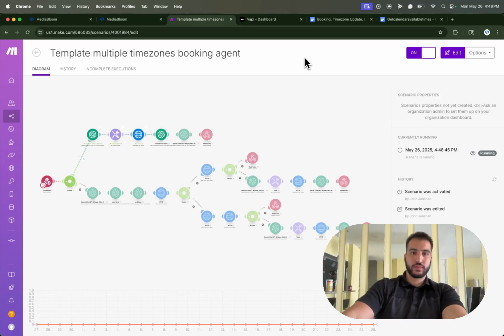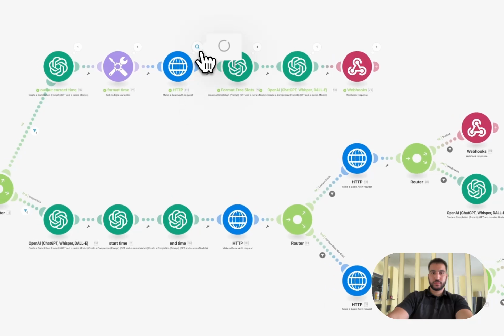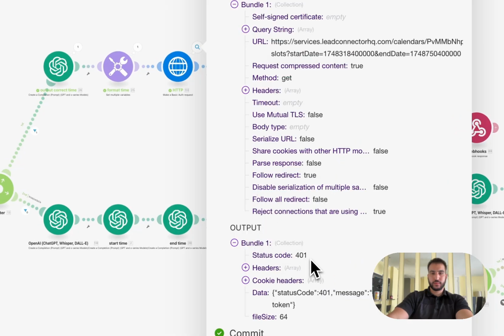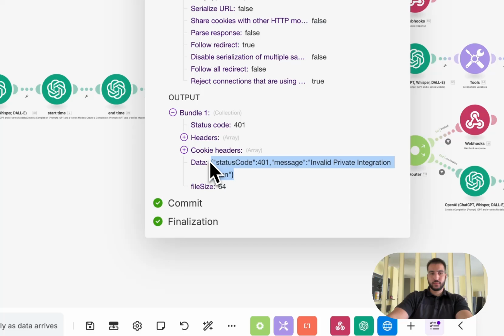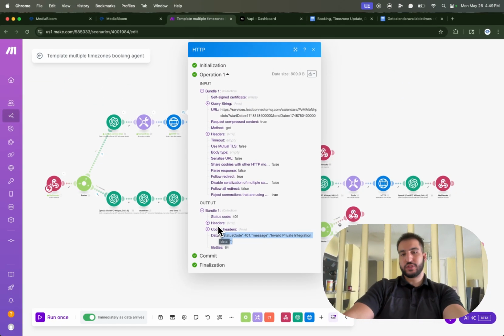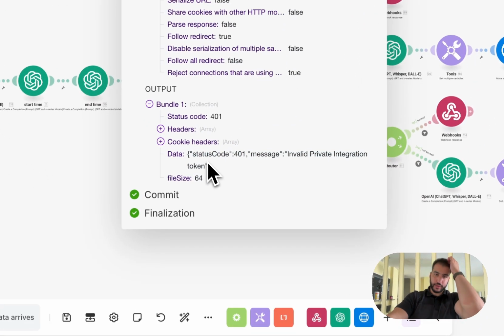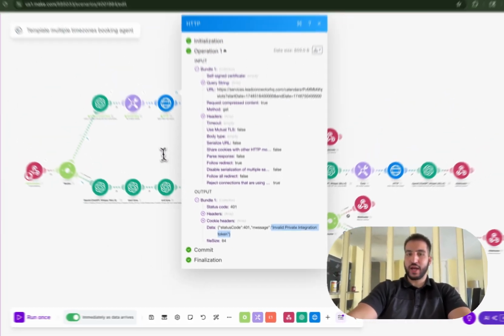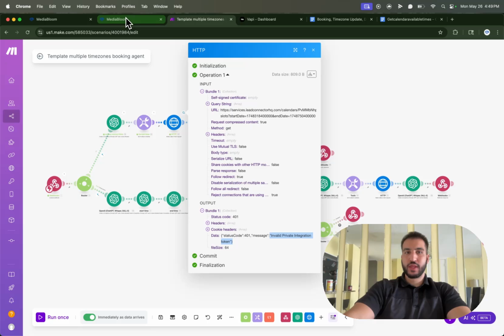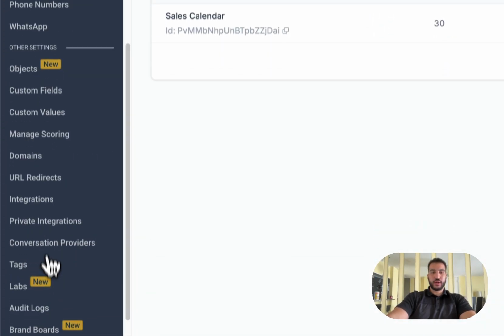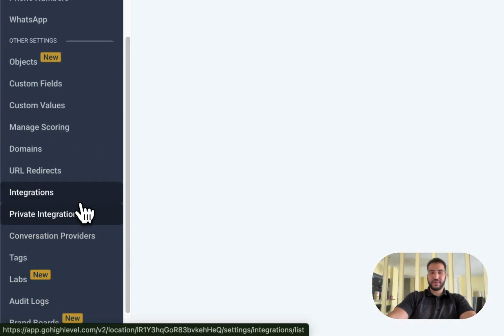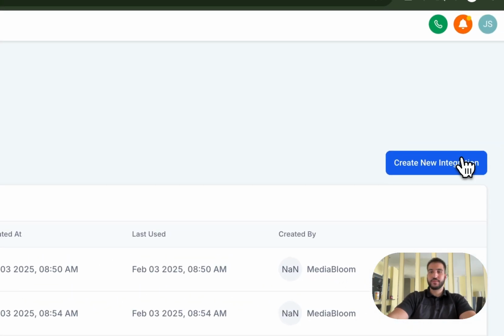One moment. Okay. Here's the available appointment. There we go. And this was actually on purpose to show you guys errors and what to do when they happen. So we can see right here, there's an invalid private integration token, right? So what this means is we can't actually access the Go High Level account unless we have the API key.